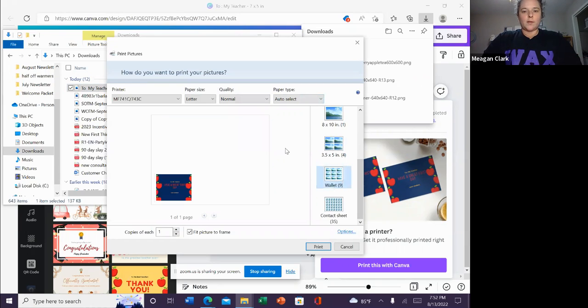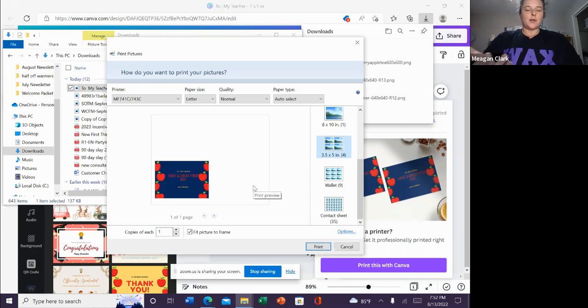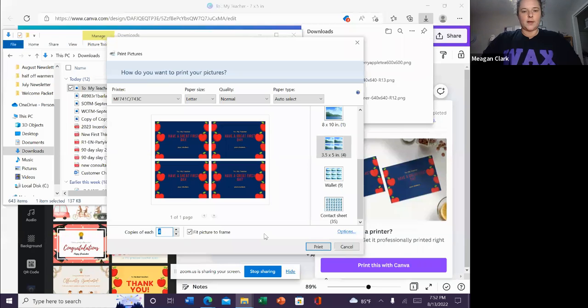So you could do it wallet size if you wanted to, or you can do it 4 to a page. I know that's what Rachel was actually talking about. Your computer or tablet may look a little bit different from mine, but what I do is select your image and then go to where you want to print it. I prefer doing 3.5 by 5 inches, so it's 4 to a page. Then I click where I'm upping the copies to 4, and here it copies it over 4 times.